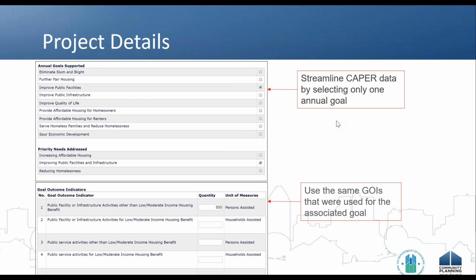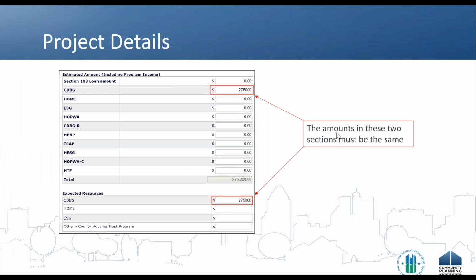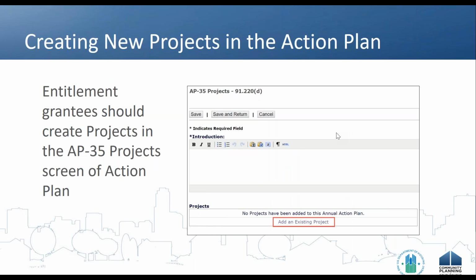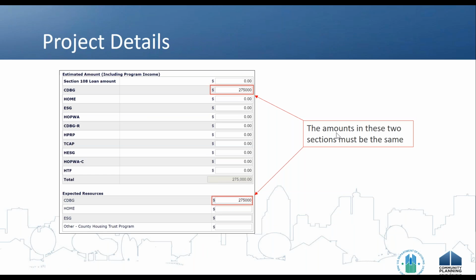from the screen. If you'll click on that Add an Existing Project field, and then select the Create Project, and then you'll fill out all of your corresponding project details. And as we were describing, this is where you can put in all of the narrative information related to your project, and John was talking about using those narrative fields to describe and make sure you're providing enough information, and you can do that in the AP35 screen from the edit field.